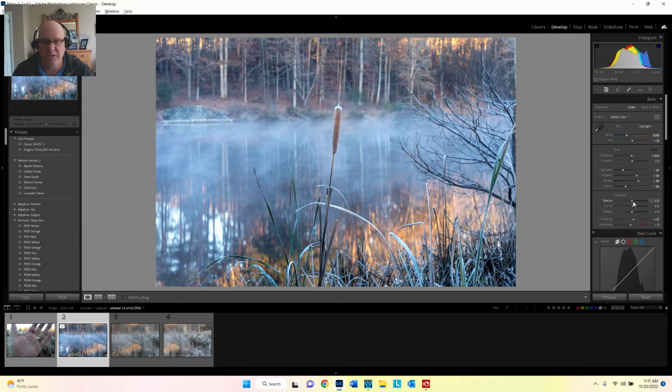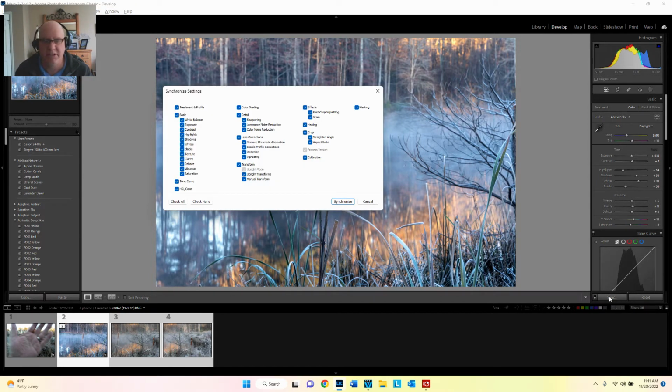Now, the next thing I have to do is apply this edit to all these images here. So what I do is hit the control button and click on the last one with my mouse. And if you look down here in the lower left, it says sync. And what that's going to do is sync all of the images. So the sync settings come up here, and you can see that all of them are selected.